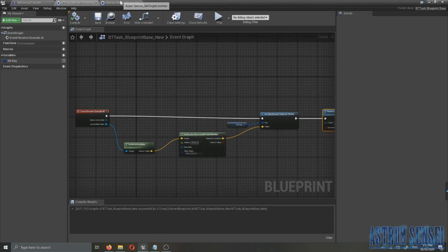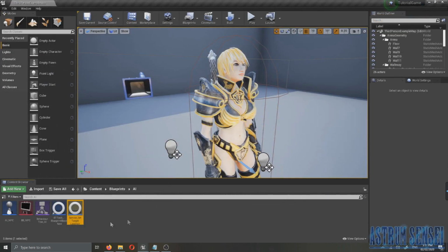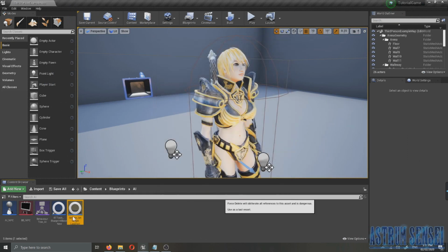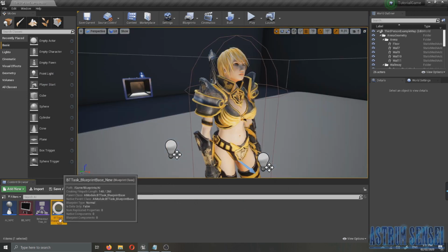After that, I'm gonna go back to my service, close it, also close my task, and delete my service. We don't need it anymore. And after that, we're actually going to rename the task to get random location.